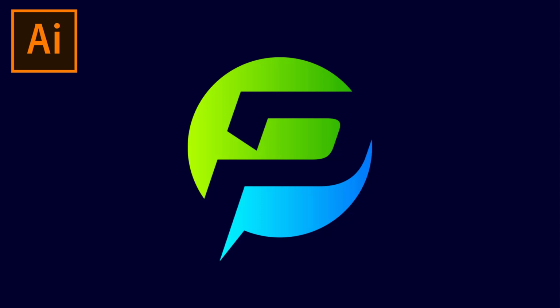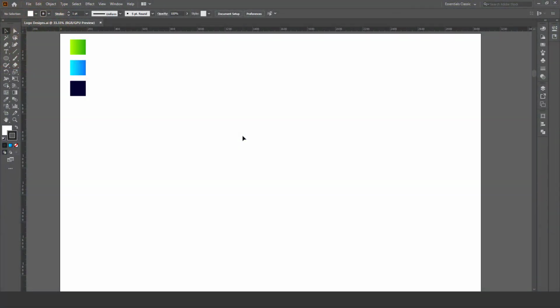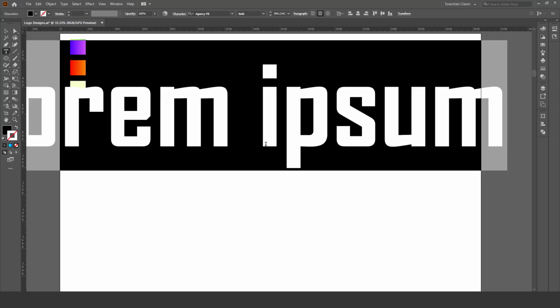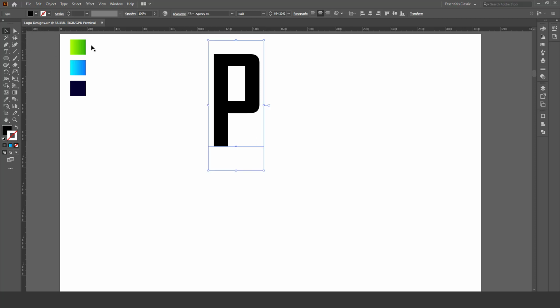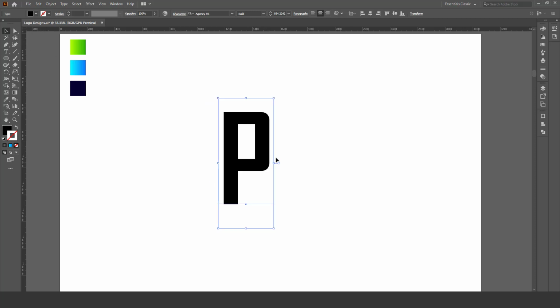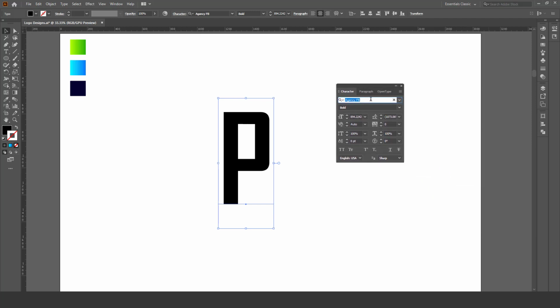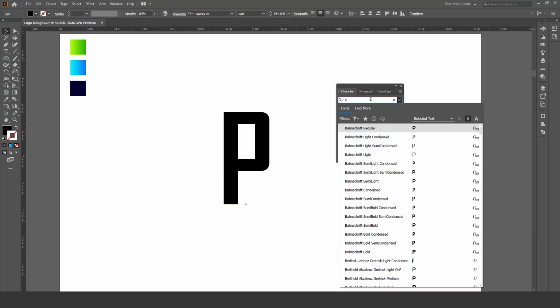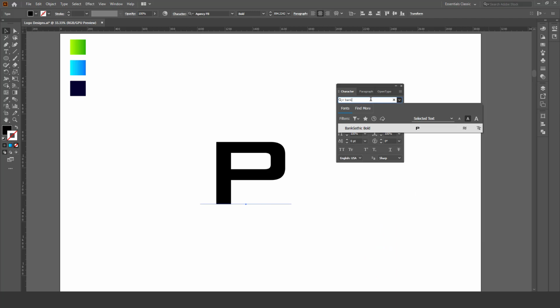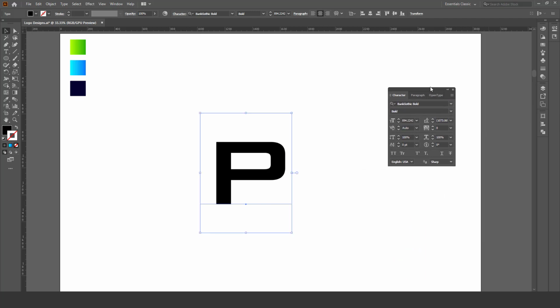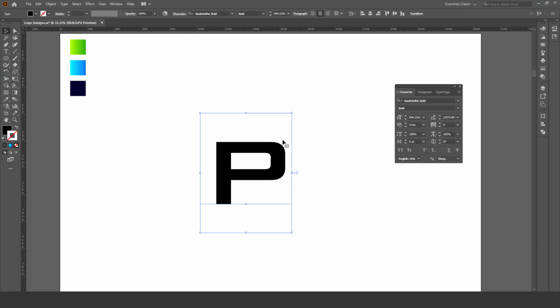Hello guys, so let's create this P logo design. First of all, take the type tool and write text P. Now Control T to open the character panel. Now change the font to Bank Gothic or any other font you would like to use.